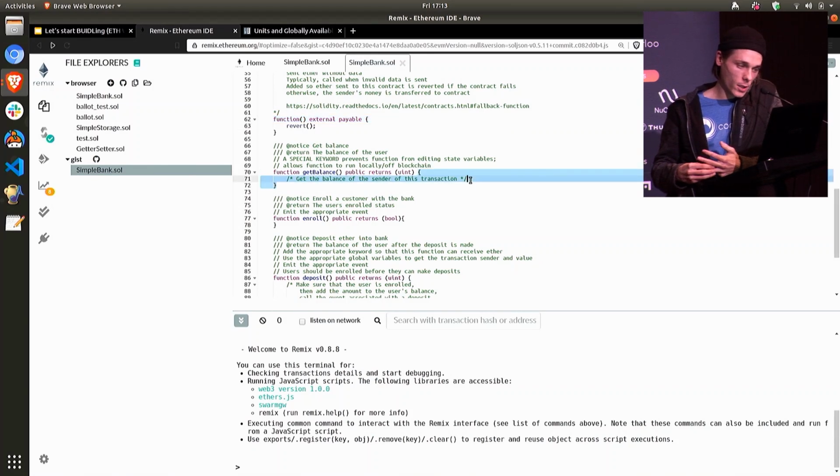So we have this function here, this function signature called getBalance. This is a public function. It's going to return an unsigned integer. And based on the comments here, you can see the purpose is just to get the balance of a specific user.